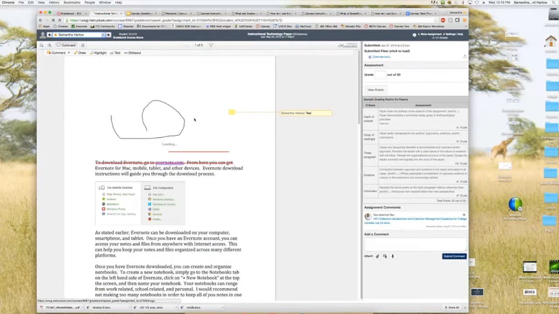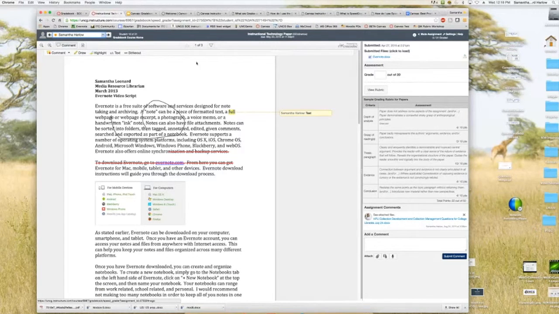So as you can see here with documents, you can use Crocodoc in order to annotate. So you can comment, draw, highlight, add text, and do a strikeout. And if you do this, your students should be able to see all the feedback that you give them on a paper, again, without having to download it and use track changes and all that. So it's a pretty nice feature.